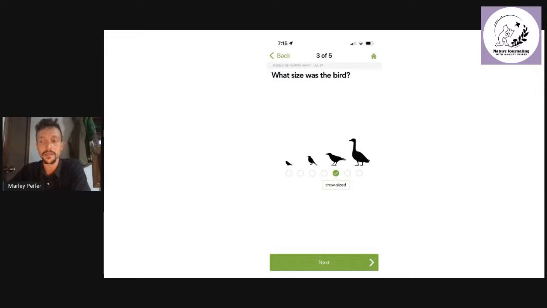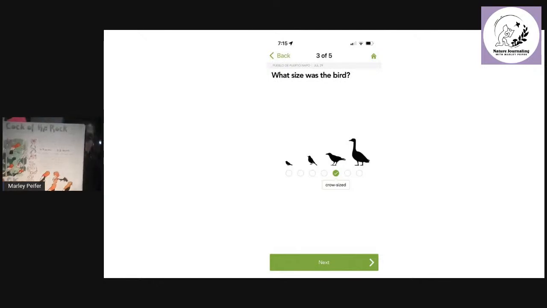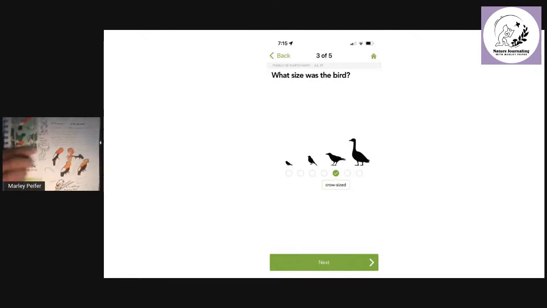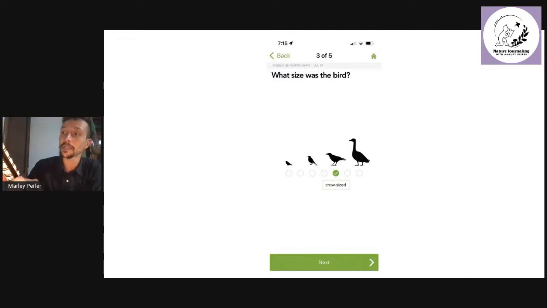The next thing in the Merlin birding app you're going to have to choose is the size of the bird. So I chose crow's size, and this also made me realize this is teaching me a lot about my nature journaling pages. I have nothing on here showing how big the birds are. I don't think I have it written in any of my notes, but that would have been really good.